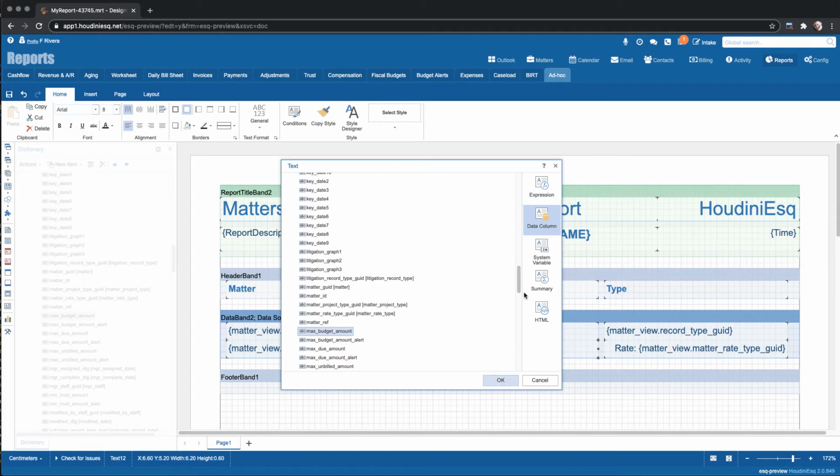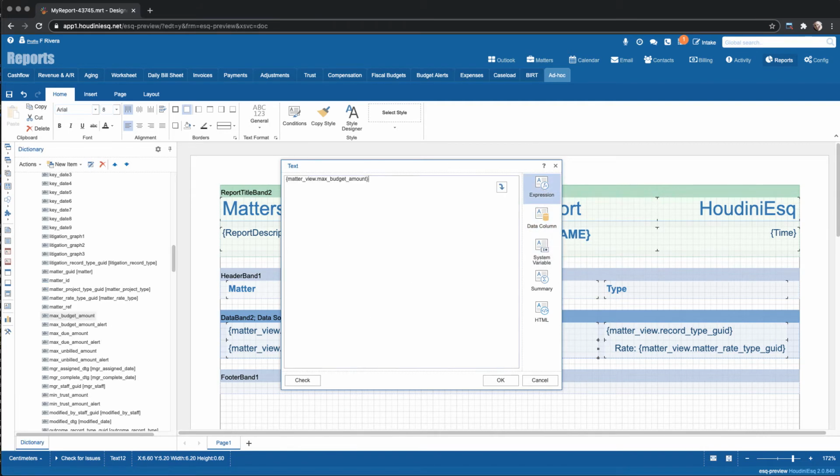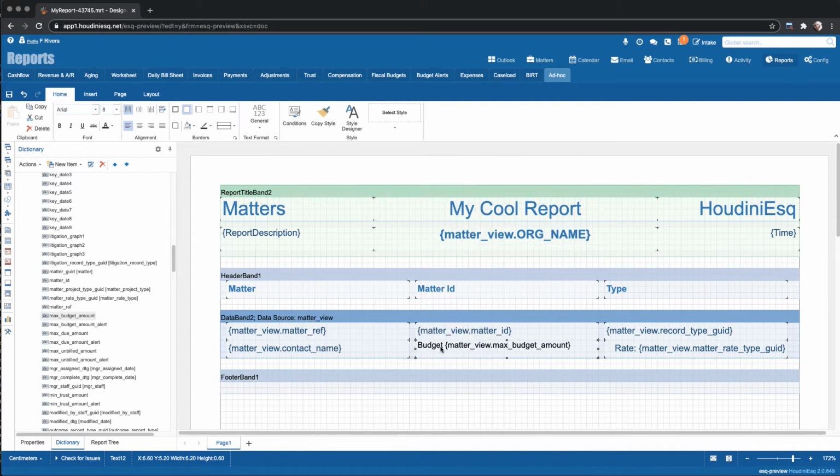and set any additional information such as system variables. I may want to include it. I want to make an expression. I might want to put information here, so I may say the word budget, like so, in front of the actual variable name, and that's how I get an actual label inside there.